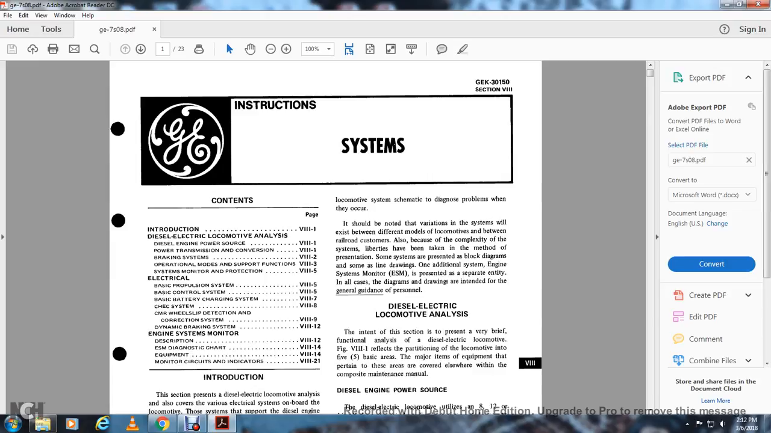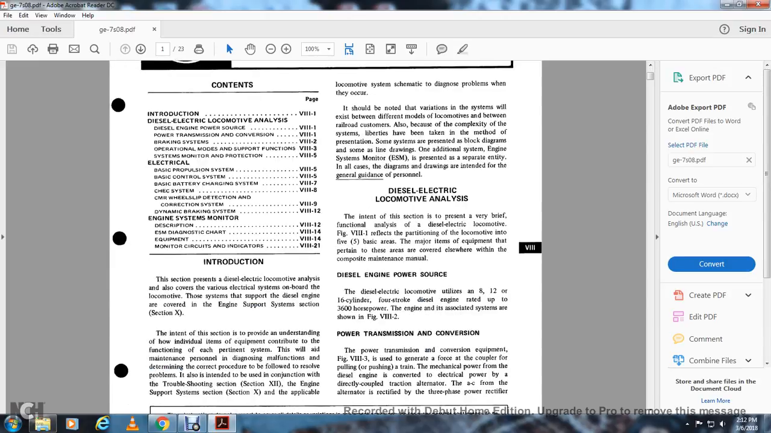One of the additional systems, engine system monitoring, is ESM. It is presented as a separate entity in all cases. The diagrams and drawings are intended for the general guidance of personnel. Diesel electric locomotive analysis.